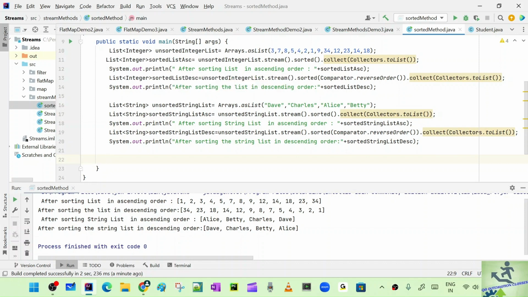I have one unsorted string list. I can create one more unsorted string list, unsorted string list 2. So here let's say John, Angel, Jackson, Brittany. Right, so here is also an unsorted string list. So this is one string list and this is another string list.